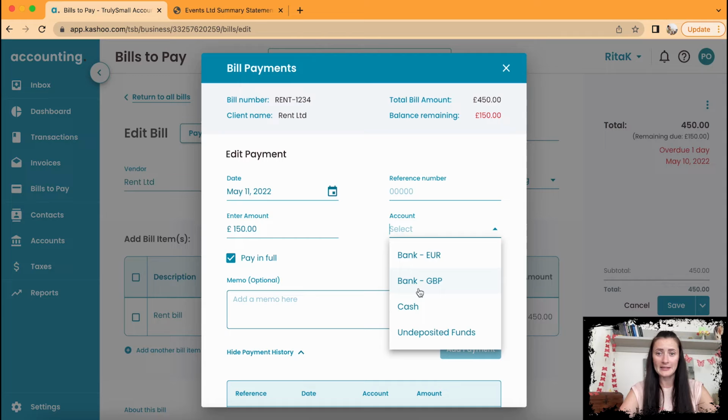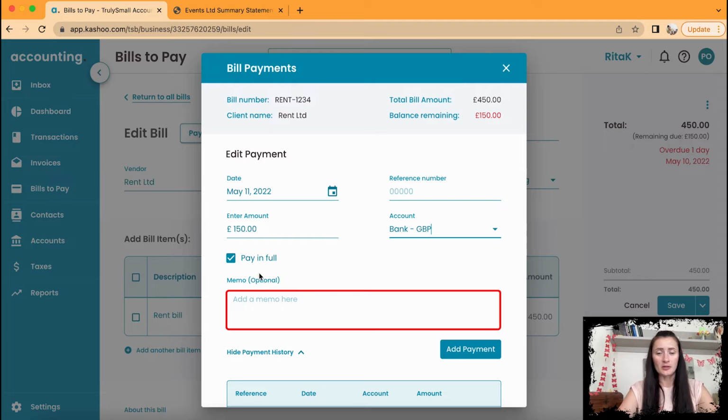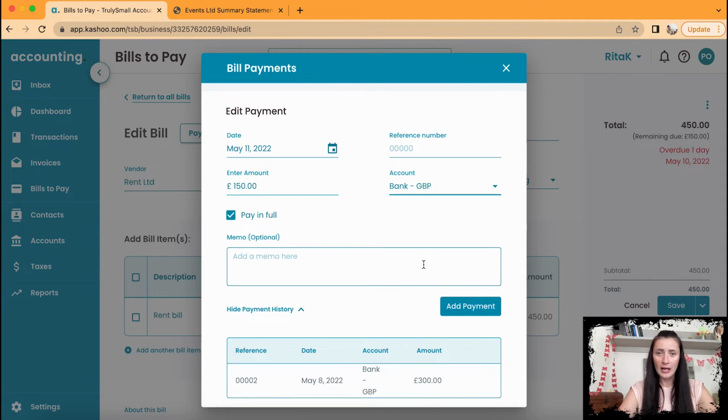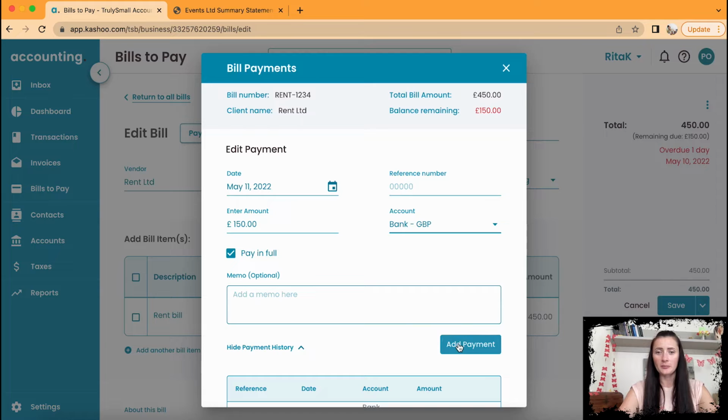For example, in my case, I pay from a bank account, but if you paid in cash, select the one which is more applicable for this supplier invoice payment. You can add notes, they are optional. For example, if you had paid the deposit, you can add a memo here. And once you have filled in those details, click on add payment.